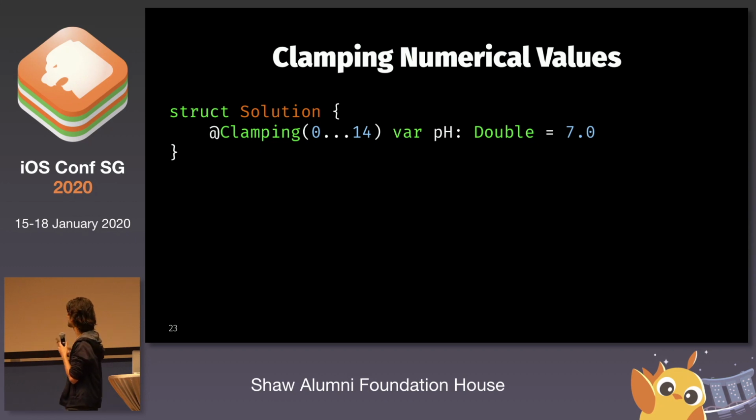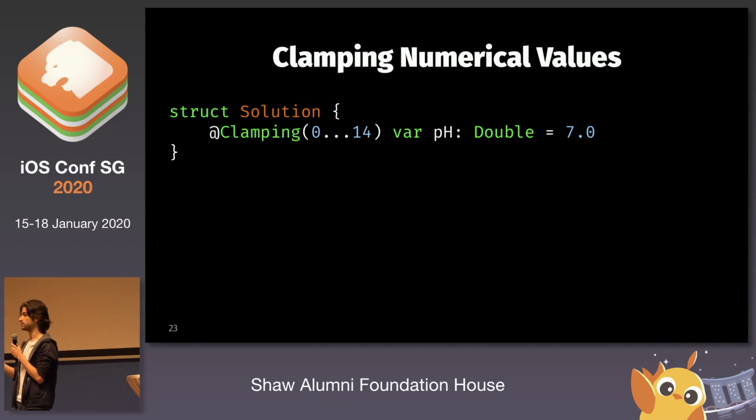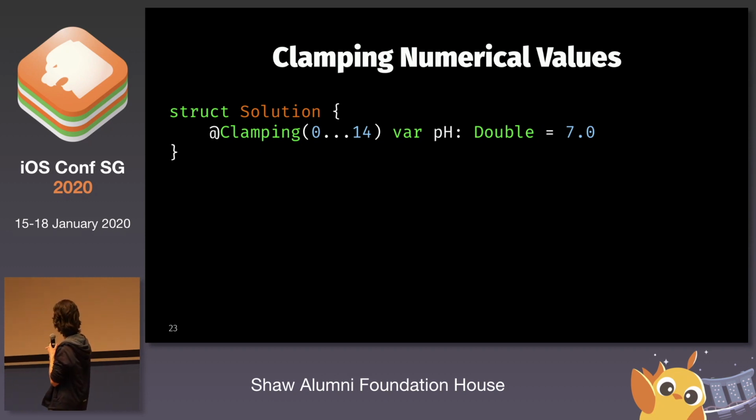So let's imagine that we are writing an app where we are manipulating chemical solutions. A chemical solution has a property that is called its pH. It's a value that says how acidic the solution is. And actually, it has a special property, which is that the value must be between 0 and 14. It doesn't make sense for the value to be outside this range. What we want to implement is a wrapper called Clamping, which is going to take a range as argument, and is going to force the value that we set at runtime to always stay inside this range. So how does it work under the hood?